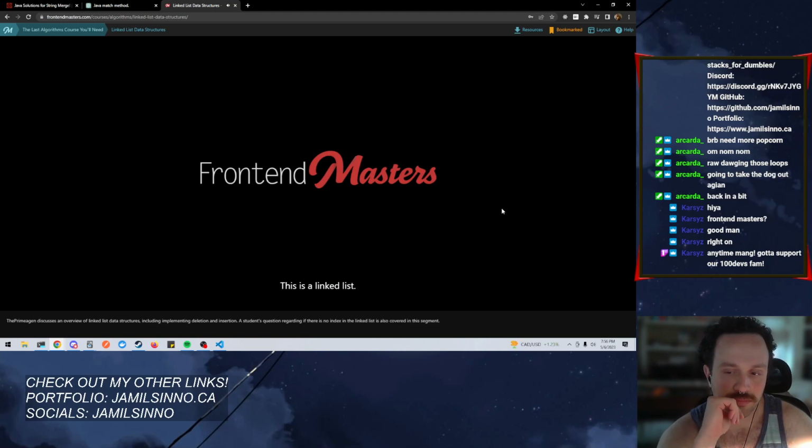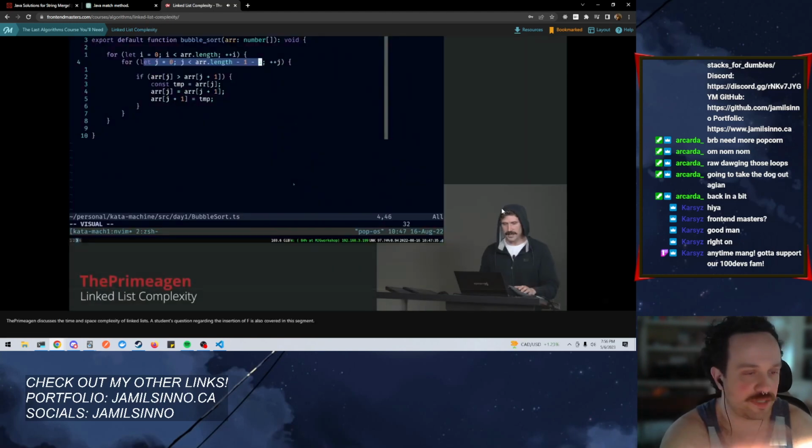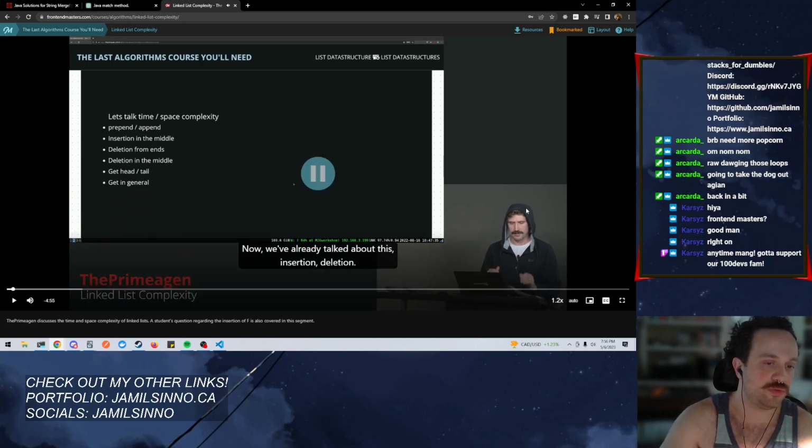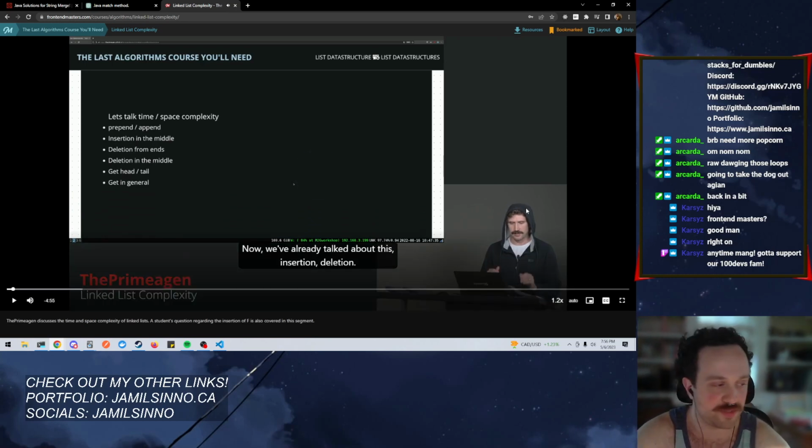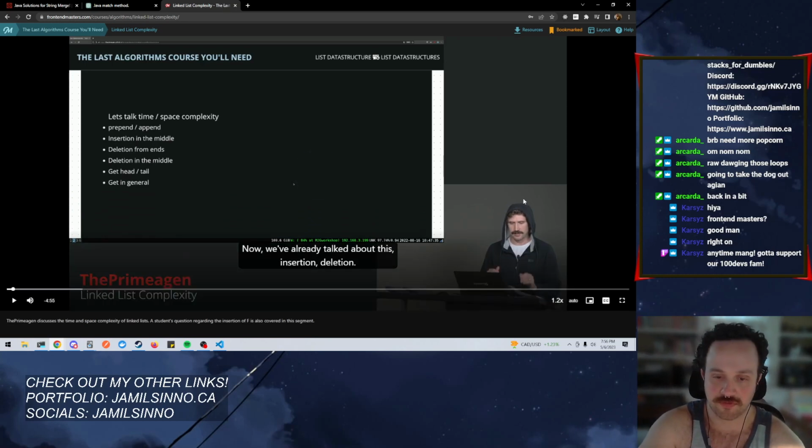So there you go. This is a linked list. You just have to point things to each other in a specific order so that you don't drop any value, is my understanding. But I hope he goes over it in a little bit more detail. We'll see. We've already talked about this, insertion, deletion.